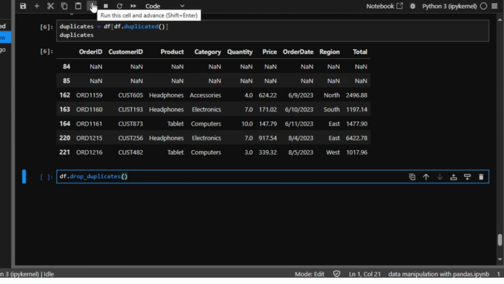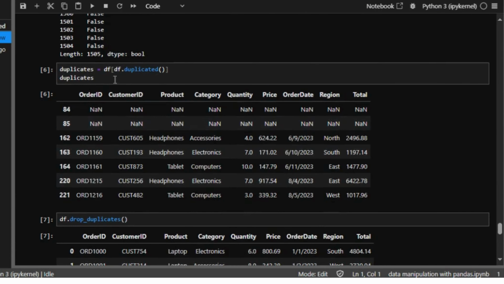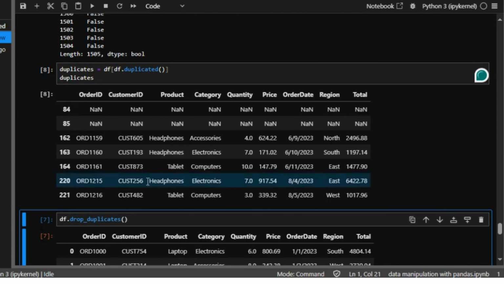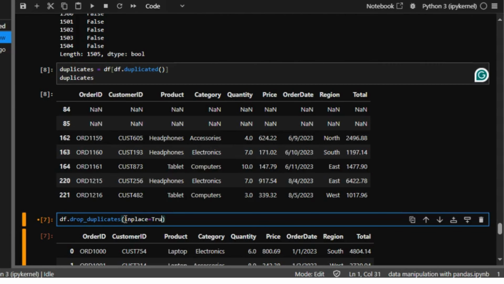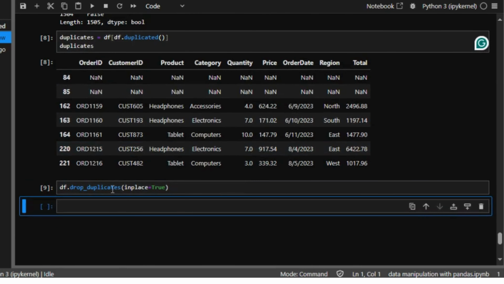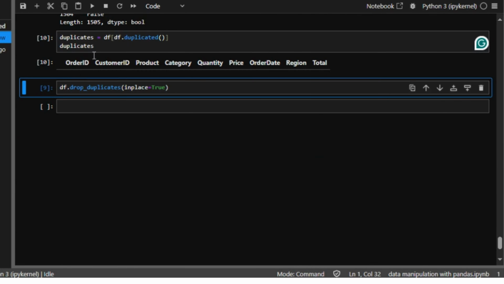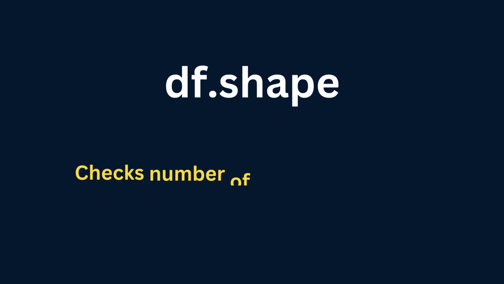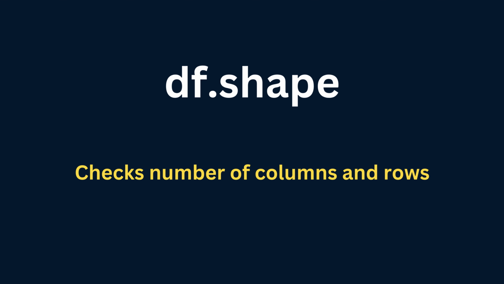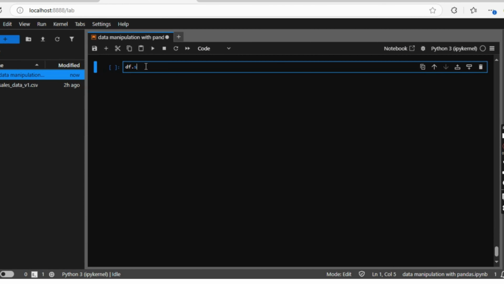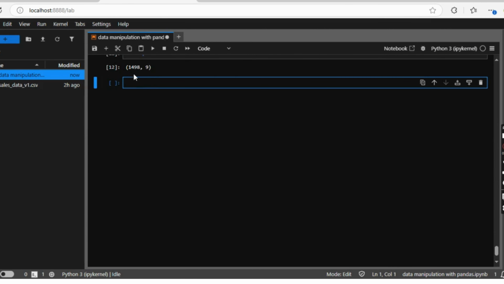So I'm going to remove them using df.drop_duplicates, but when I just run df.drop_duplicates, it's still in your data. So I'm going to use inplace=True in df.drop_duplicates. Then only the data will be actually removed from the data set. After removing the duplicate values, let's check the shape again. So here you can see the rows have been reduced from 1505 to 1498.